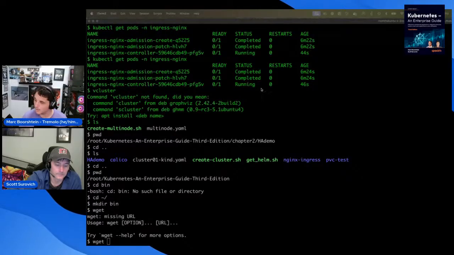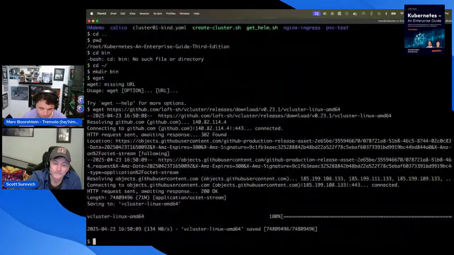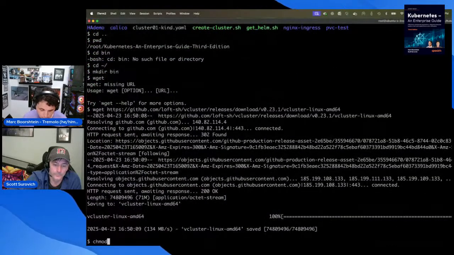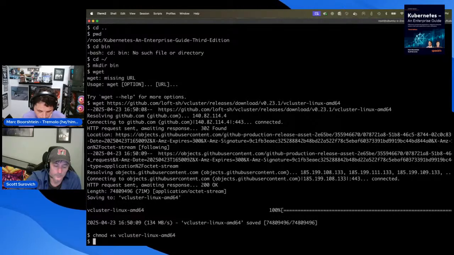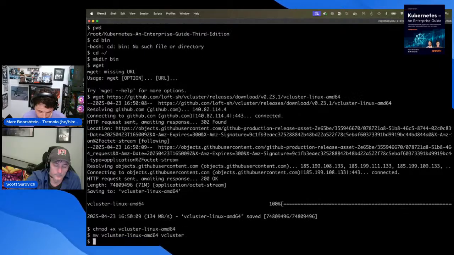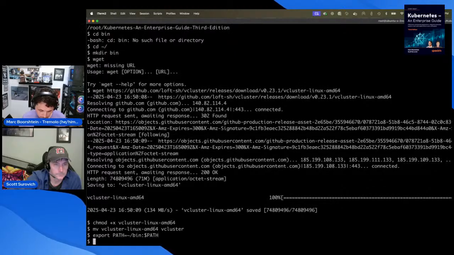All right. I'm going to pull in, if I can find it. Here we go. I'm going to pull in the older version of vCluster. chmod +x vCluster. Move vCluster to /usr/local/bin/vcluster. Then export PATH, get the bin in the path, and check the vCluster version.